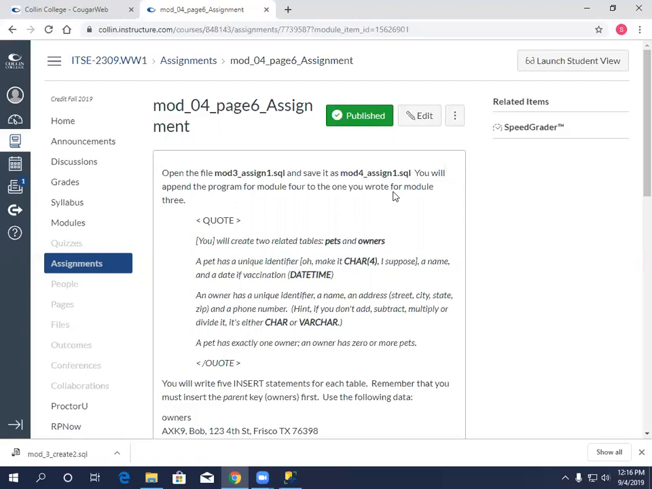When you do it, always run your code. When you finish with it, if you say execute, it should execute without errors. If you're getting errors, figure out what's wrong with it. Get in touch with me. Come to lab.